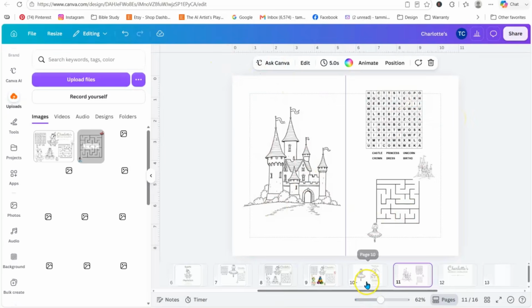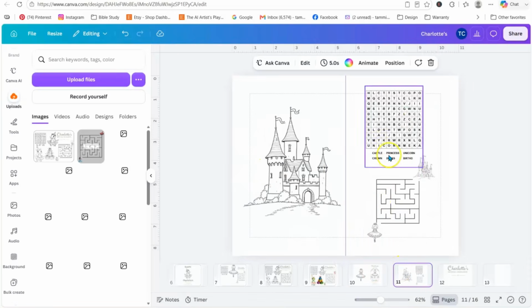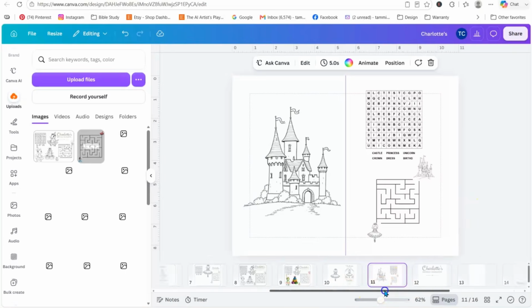So you just set your page up, and then you drag your guide here to set your pages up. So this is the front and the back, and this would be your inside. Okay, so that's the third product.